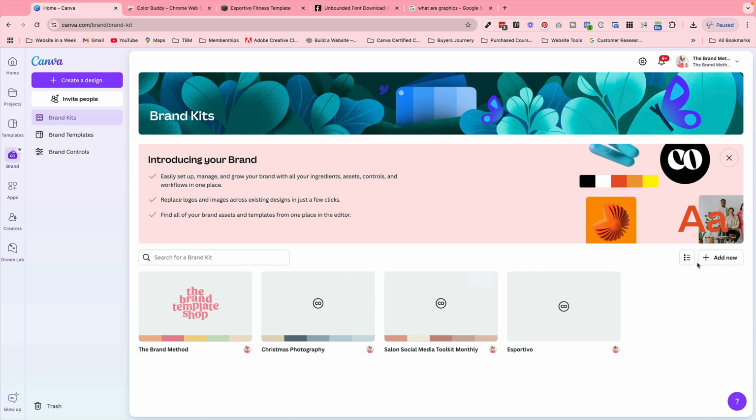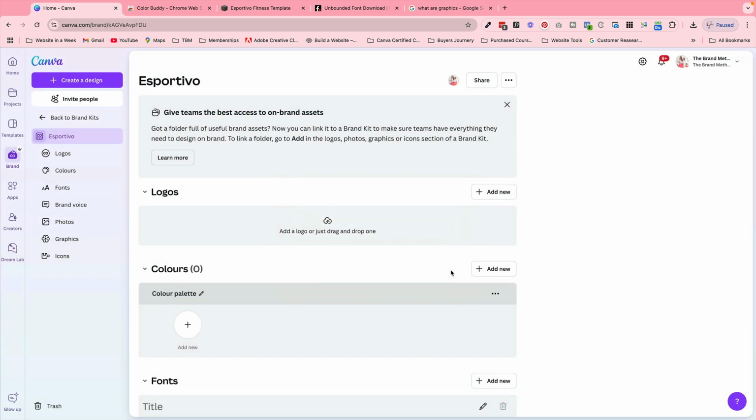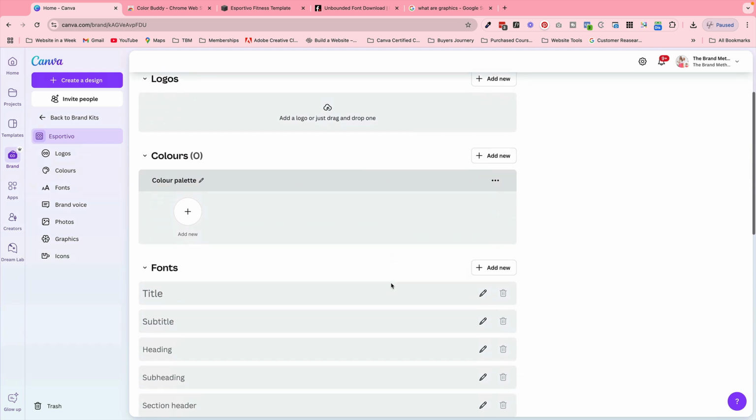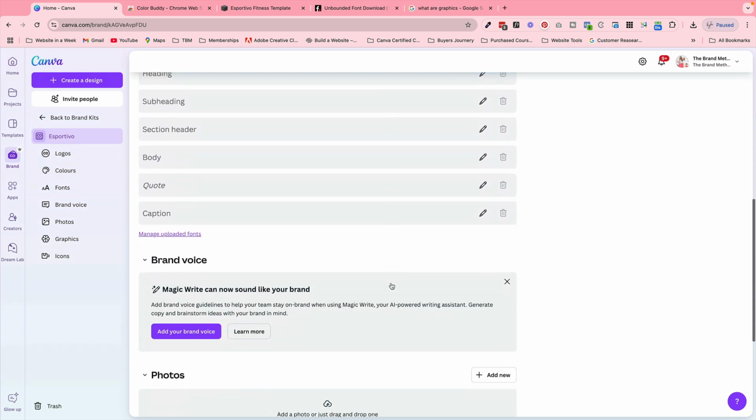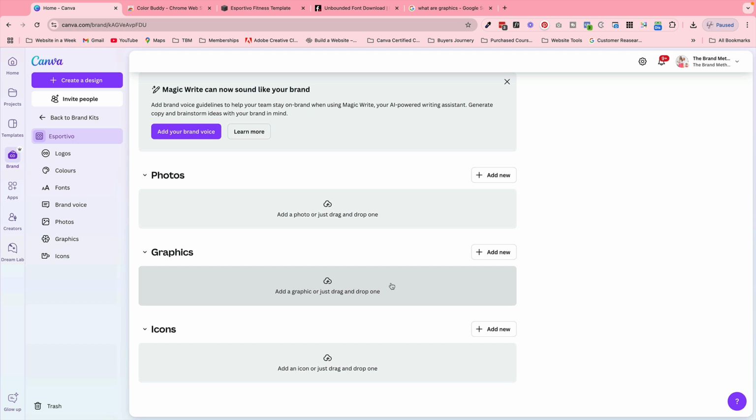This is where all of your brand kits will be housed. But if you need to add a new one, select this button here, name your brand kit. A new dashboard will appear, and from here you can add your logos, your colors, your fonts, even your brand voice if you choose to use the Magic Write right within Canva, photos, graphics, and icons. Now let's add these one by one.